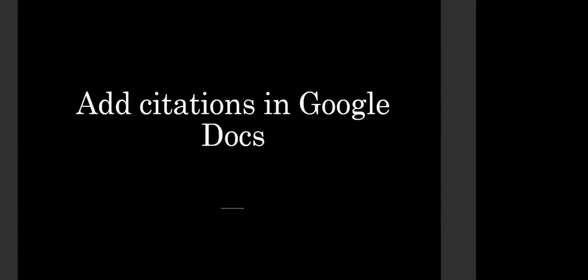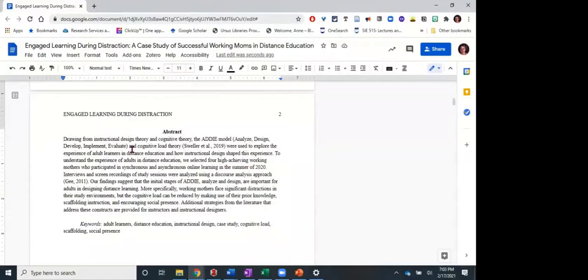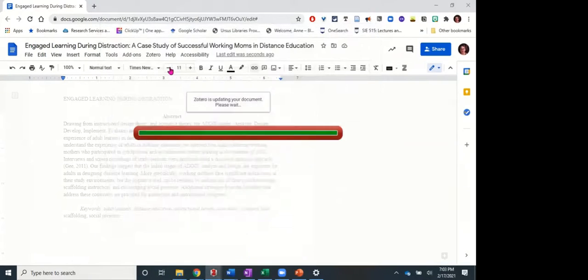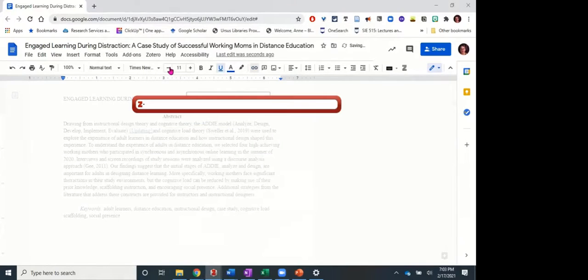This works essentially the same way in LibreOffice and Google Docs. Here I'll show you what this looks like in Google Docs. I'll click on the Zotero menu and select Add Edit Citation. It takes a moment for the Zotero connector to sync up with the Google Docs.